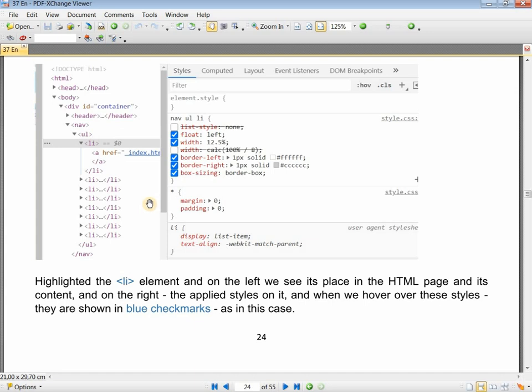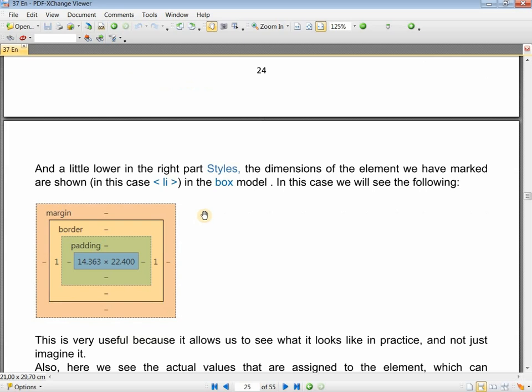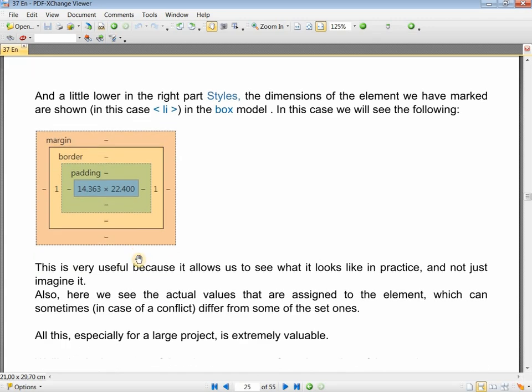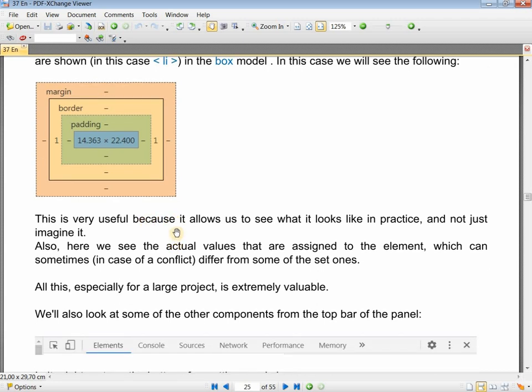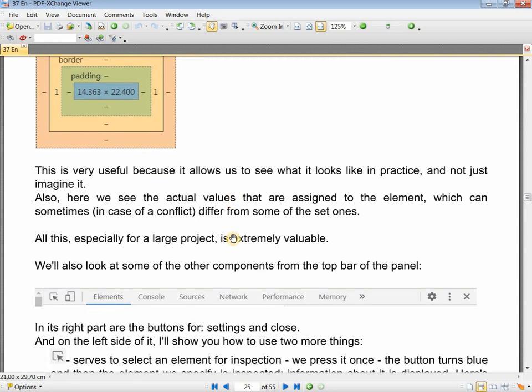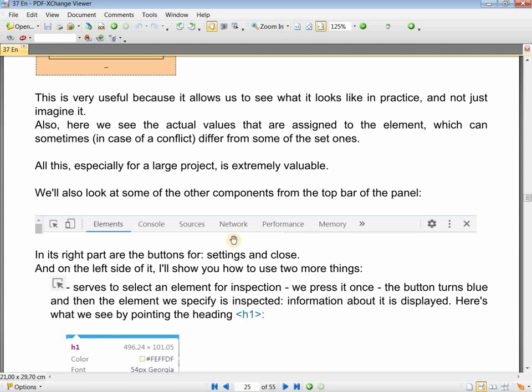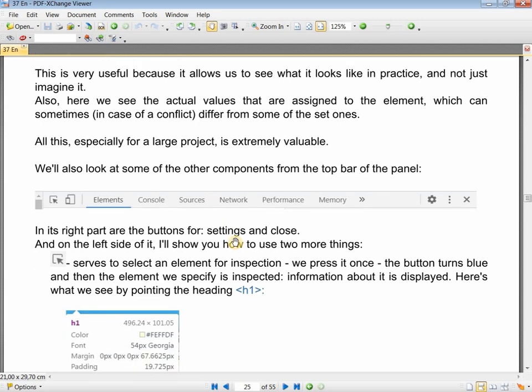And a little further down in the right part, the dimensions of the marked element are also shown, where you can see exactly, compared to the box model, what's happening. This is very useful because everything is visible in real time and we see the actual values that are assigned to the element. And sometimes they can differ from some of the values that are assigned. All of this, especially for a large project, is extremely valuable.